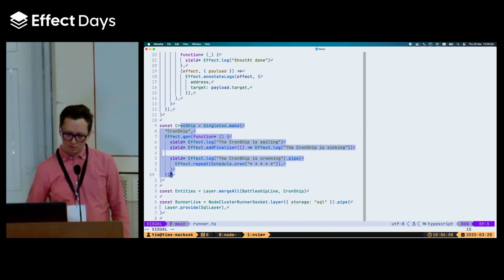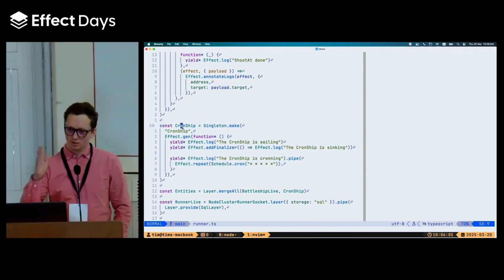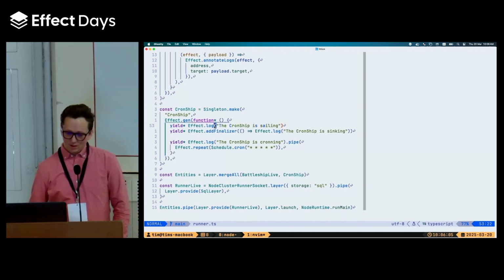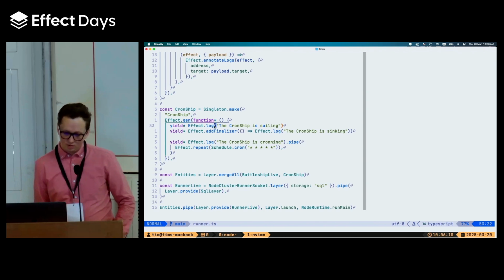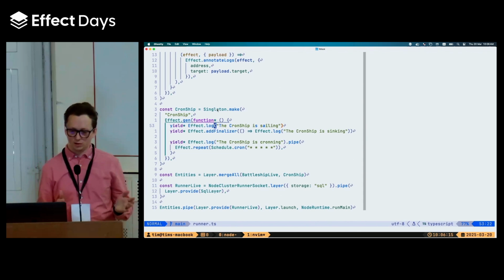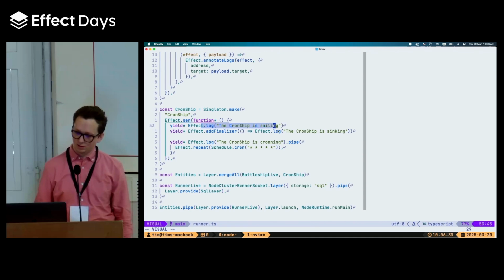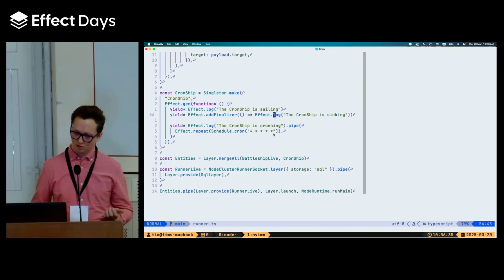And then because I wanted to celebrate the best module we have in Effect, cron, I was paid to say that by Sebastian, I've added a cron ship to the cluster, and this demonstrates singletons. So we have entities, but another thing that we have in cluster is singletons, and a singleton represents a single running thing in your cluster. So no matter how many runners you have in your cluster, this will only be running in one place somewhere. When this thing boots up, it will say the cron ship is sailing. When it shuts down, it will sink. And every minute, it will use cron to say the cron ship is cronning.